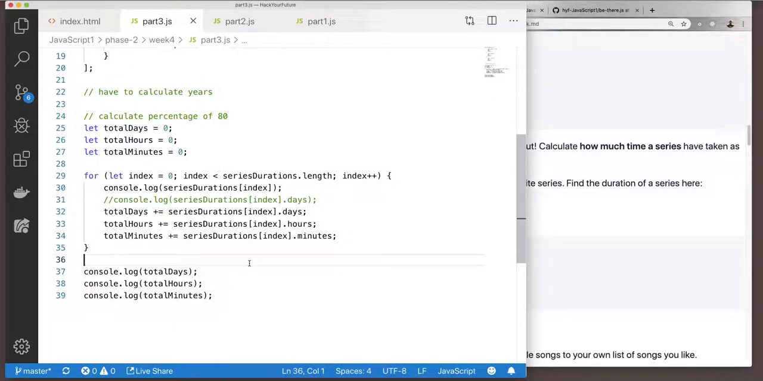So yeah, in this case, we need to transform days into years, and hours into years, and minutes into years. But we can just transform minutes into hours, into days, and then the whole thing into years, right? That maybe would make more sense.